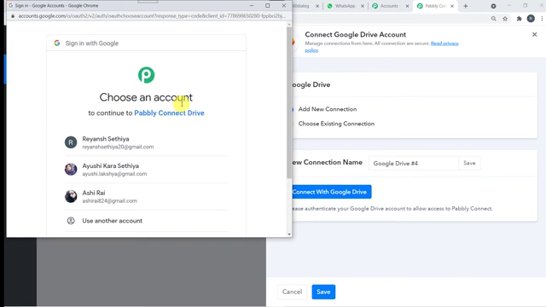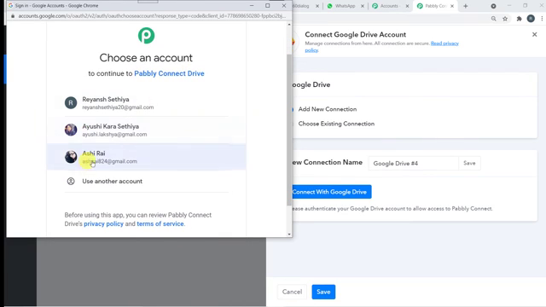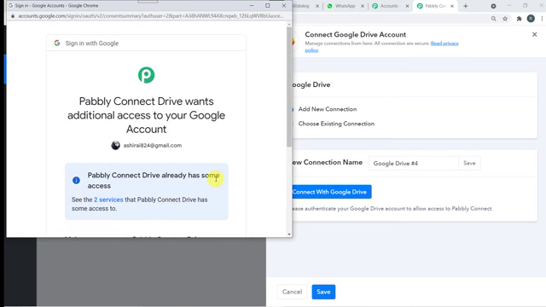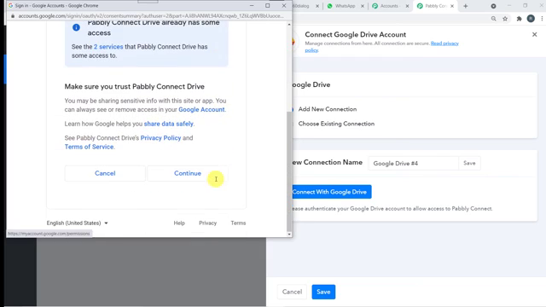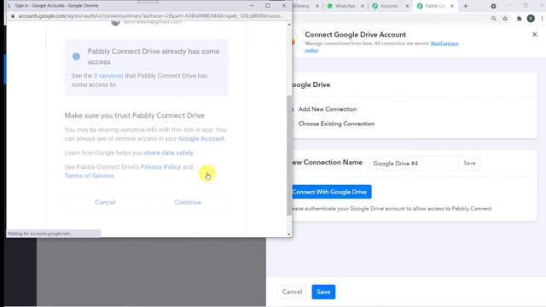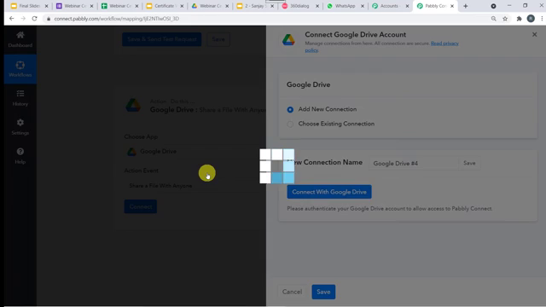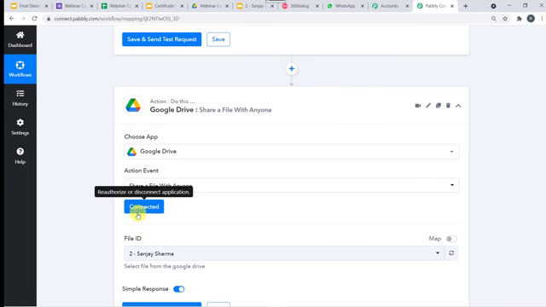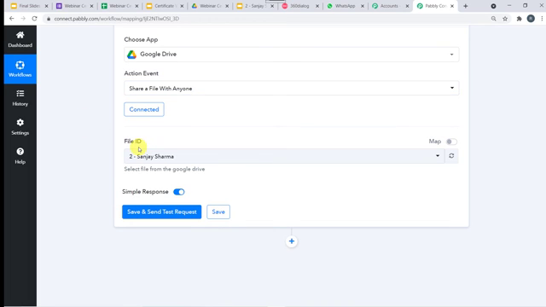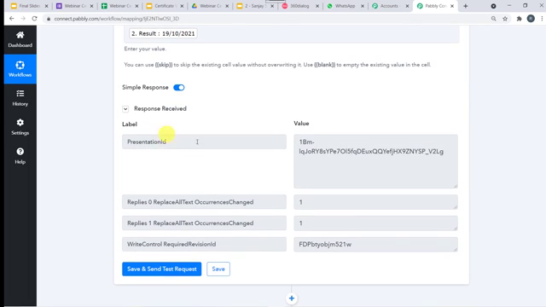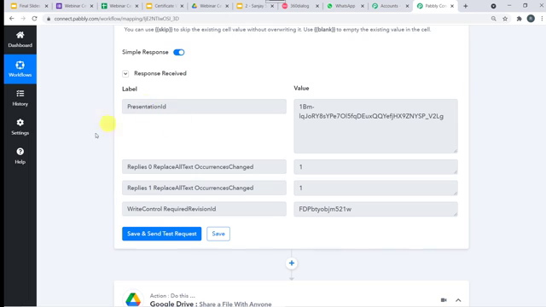Let's click on connect. Again, we have to click on add new connection, connect with Google Drive. Here we have to choose an account once again. Where do we want to save this particular certificate? So I'll just select the account. Here again, Pabbly Connect wants the access. I'll just click on continue and give the access. Okay, authorization successful and now it is connected. Here we can see the file ID is required. So the file ID will be the presentation ID which we have created.